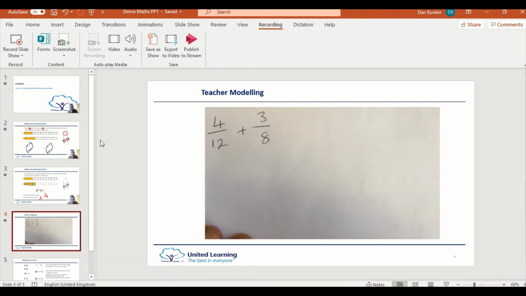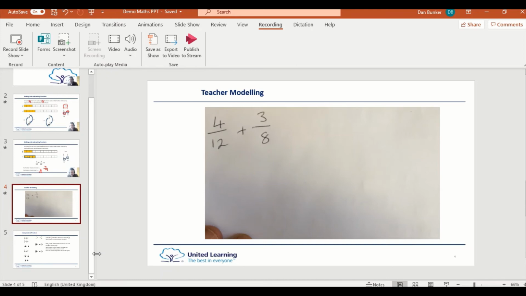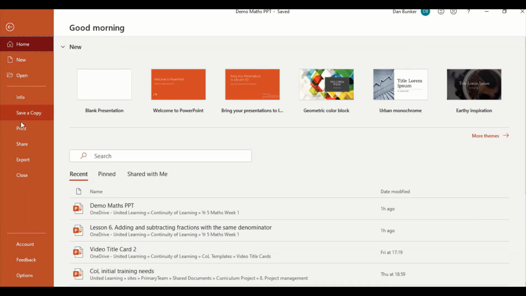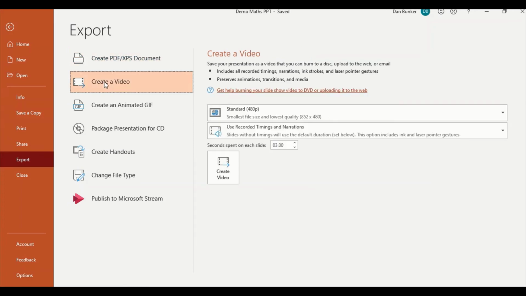But where we've got a combination here of our voiceover slides and our video slide which isn't narrated, and maybe there's just a worksheet slide or something like that, we've completed it and we're ready to export it then by going to File and Export and creating that video.